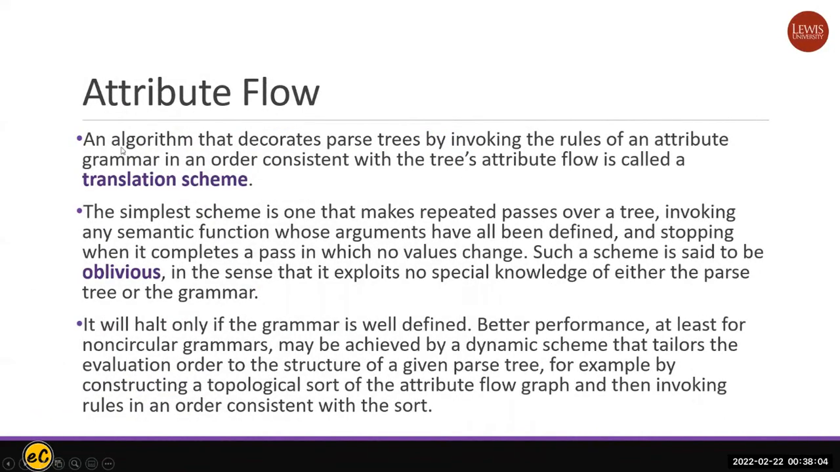So attribute flow by itself is an algorithm that decorates a parse tree by invoking the rules of an attribute grammar in an order consistent with the tree's attribute flow, called a translation scheme. So we did talk about the translation scheme before. It is the so-called syntax translation, the syntax translation plan that we talked about before. And that is the L-attributed or S-attributed. That is related to your attribute flow.